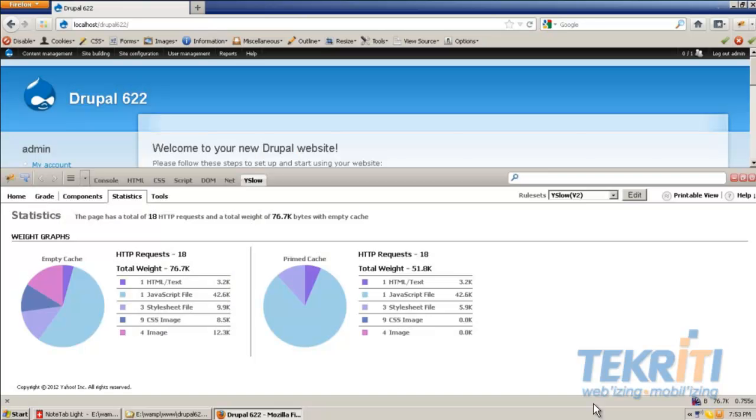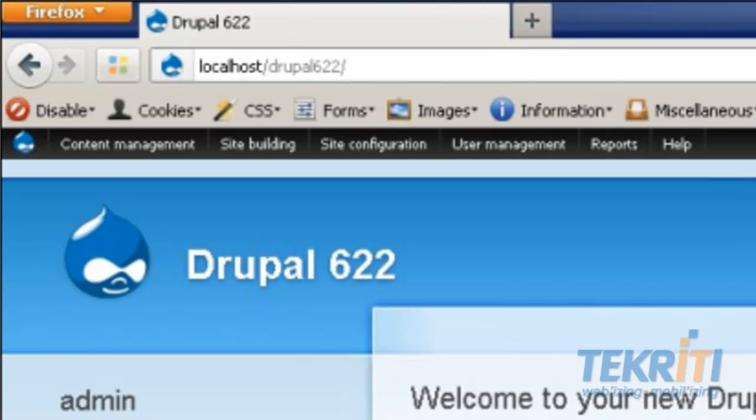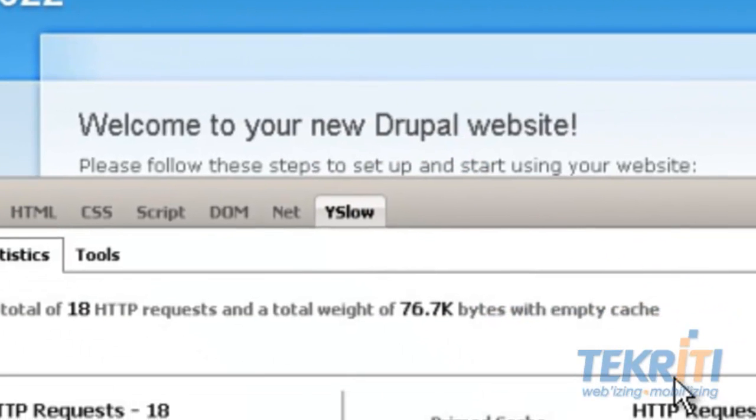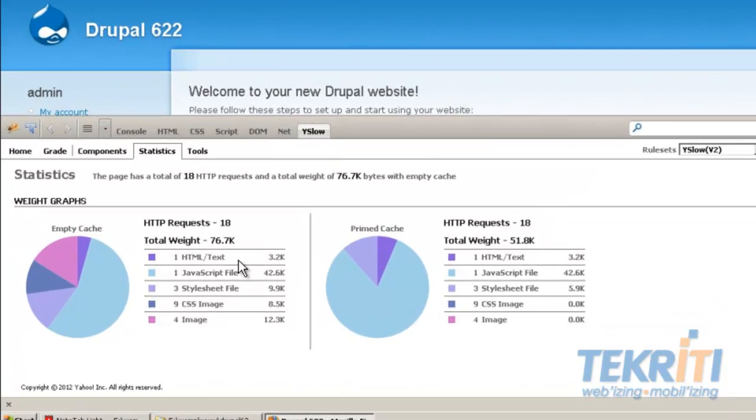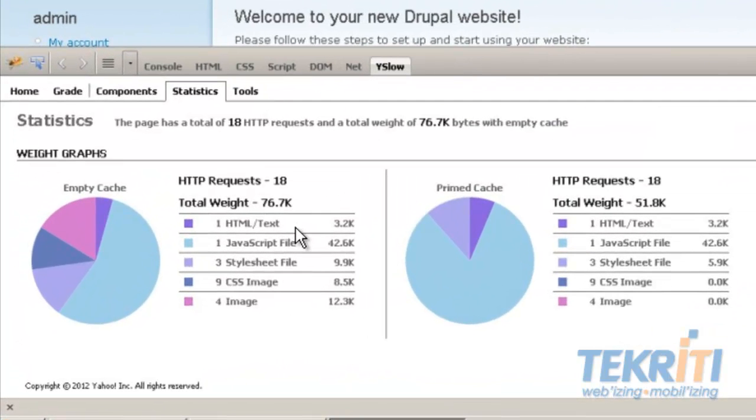To explain this in a better way, I am taking the example of a basic Drupal installation. I also have Yslow installed on my system. We can see that when we are loading this page, 18 HTTP requests are sent from the browser to the server. Each of those 18 requests corresponds to an object to be loaded: one HTML file, one JavaScript file, 3 style sheet files, 9 CSS images, and 4 images.